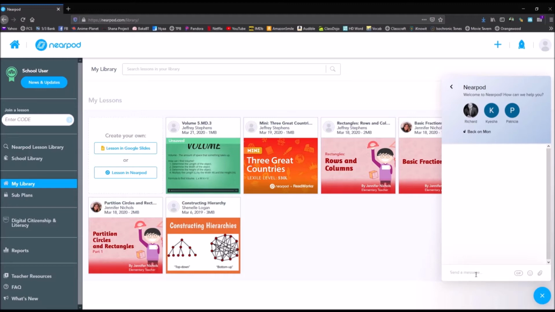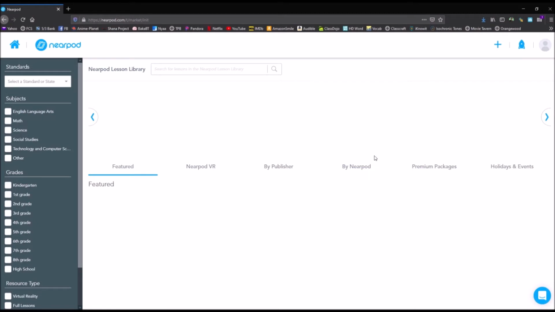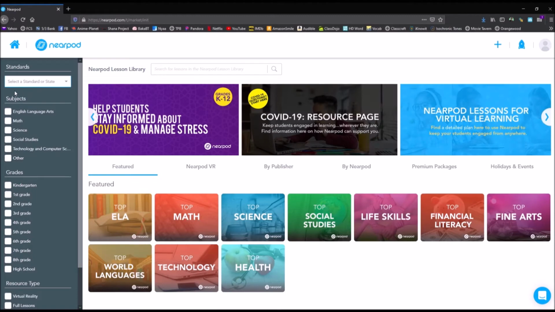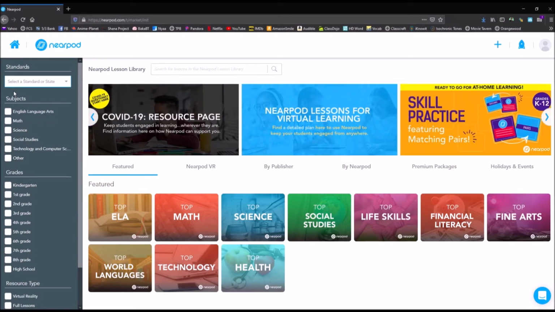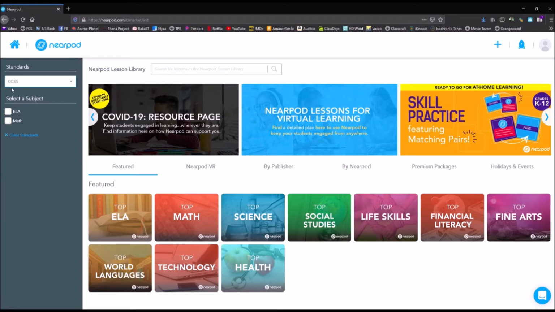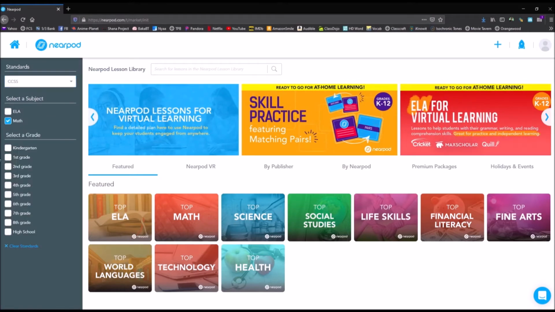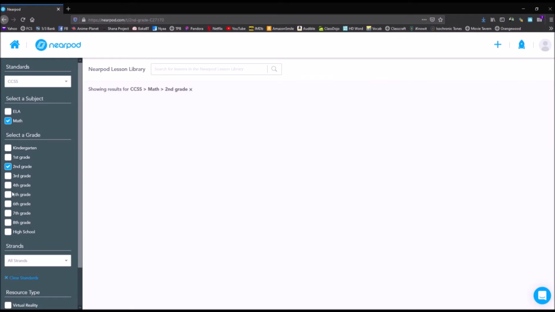And from there, you let them know that you need to be added to the Brookview teacher version. There's an educator's version of Nearpod that allows you access to a massive library of pre-made lessons. These are all ready to go and sorted by standards. So you can see over here on the left, there's a lot of different standards to choose from. You can choose from the Common Core state standards for math or for ELA for different grade levels. In my case, second grade.